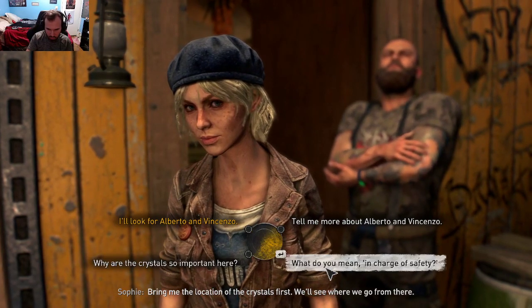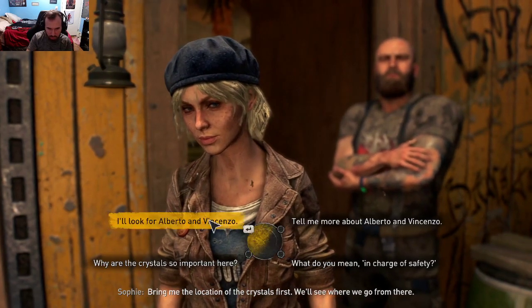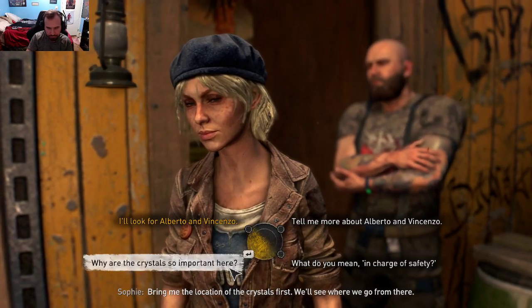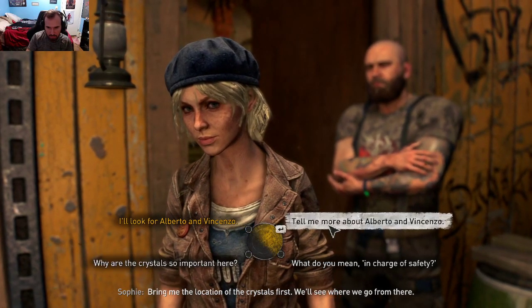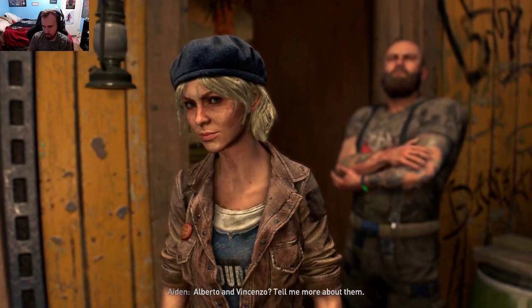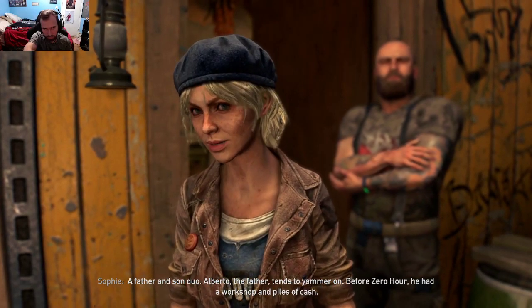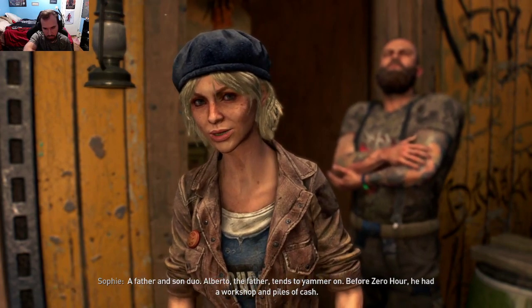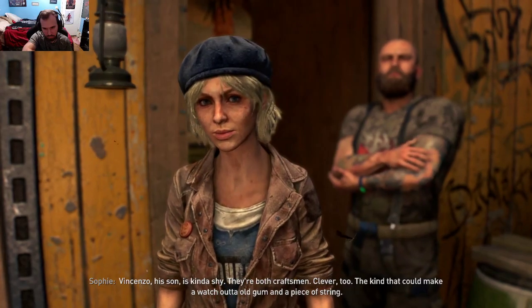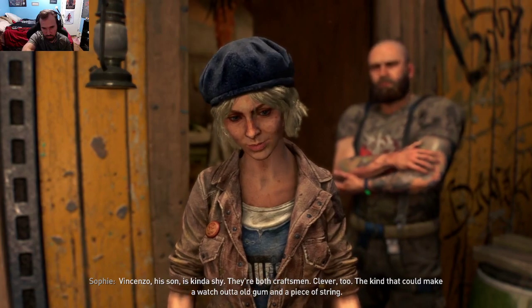Why are the crystals so important here? What do you mean in charge of safety? Tell me more about Alberto and Vincenzo. I'll look for them. Tell me more about them first. A father and son duo. Alberto, the father, tends to yammer on. Before zero hour, he had a workshop and piles of cash. Vincenzo, his son, kinda shy. They're both craftsmen. Clever, too. The kind that can make a watch out of old gum and a piece of string.